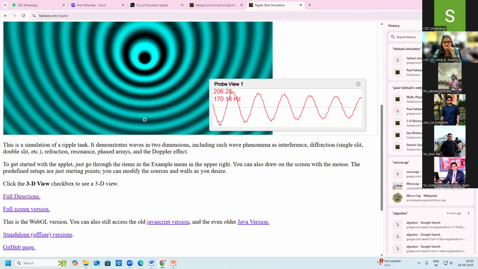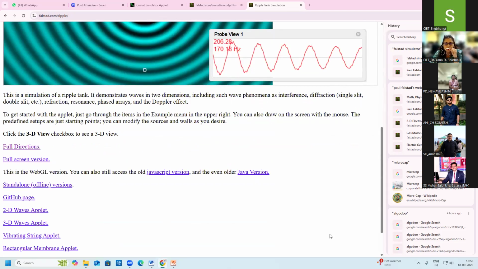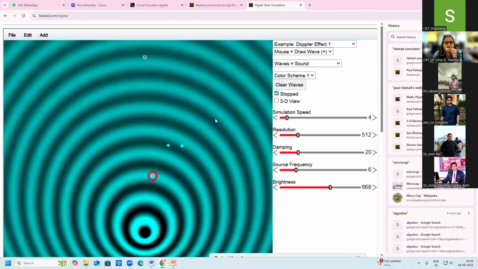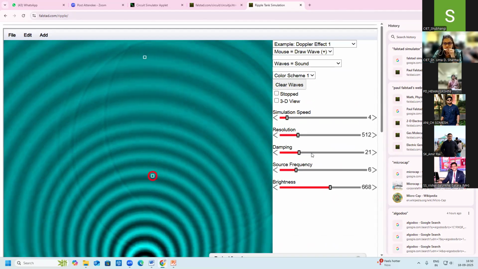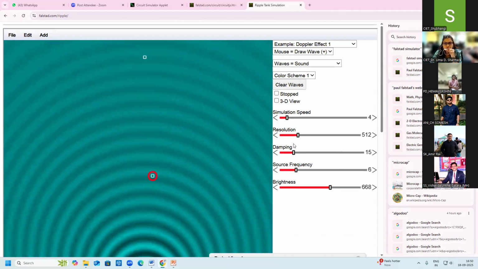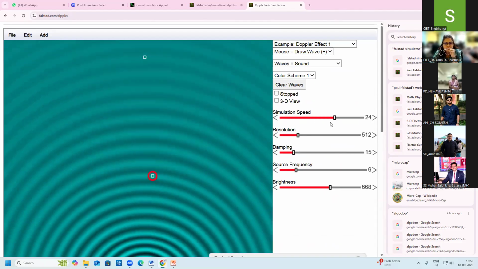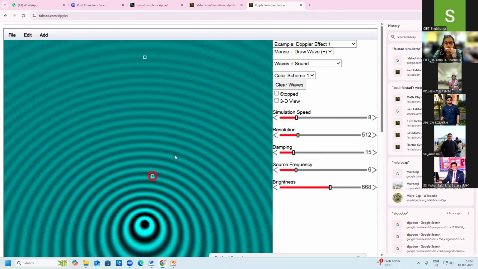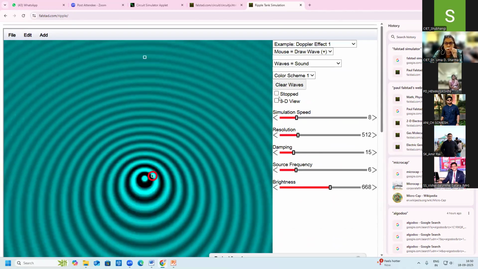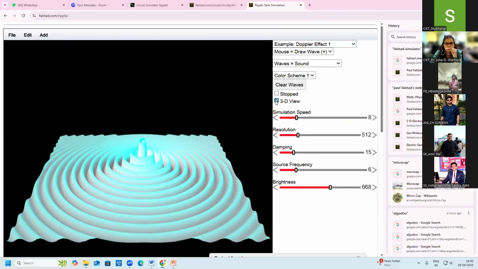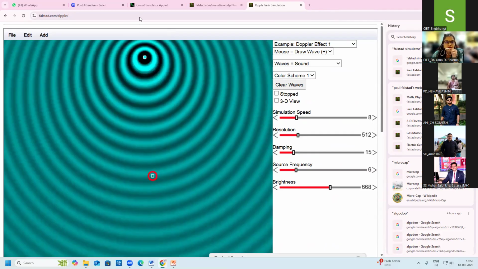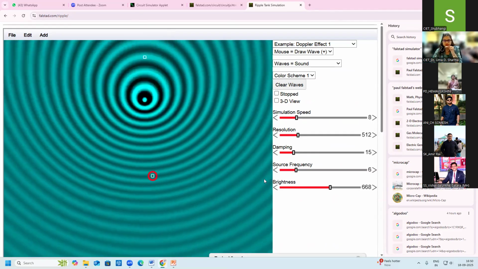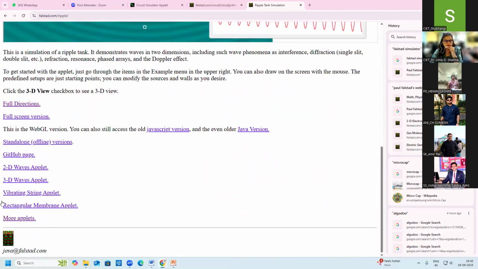I think, and at the same time, here we will see this visual also. I've stopped it. Okay, that's right. So what will happen if I increase the damping, if I change the simulation speed? Okay. Now let's move to the next part.